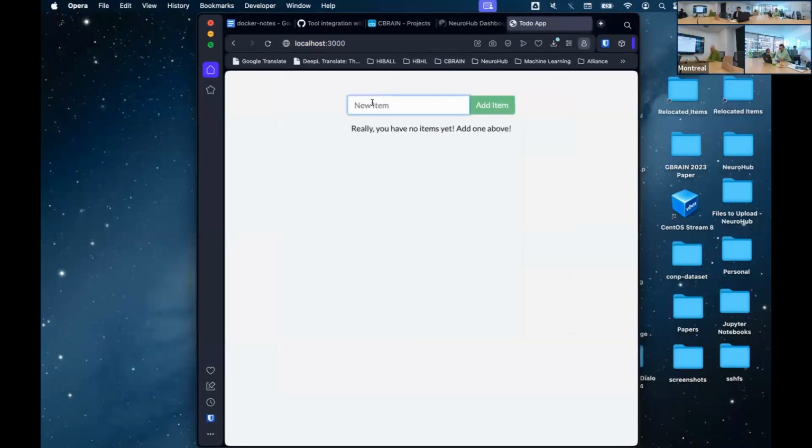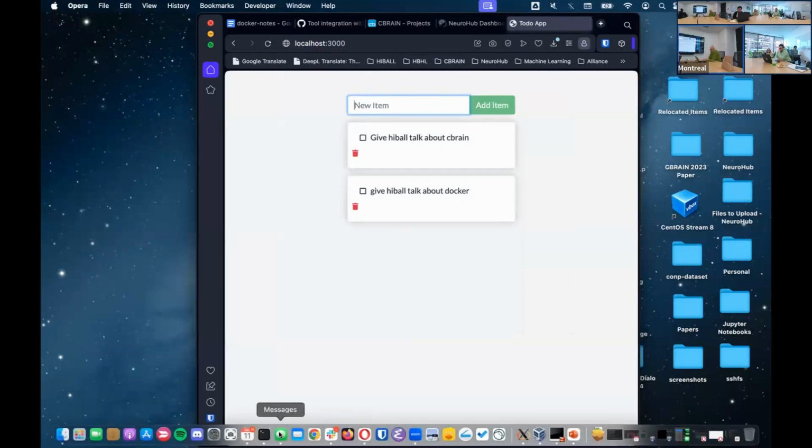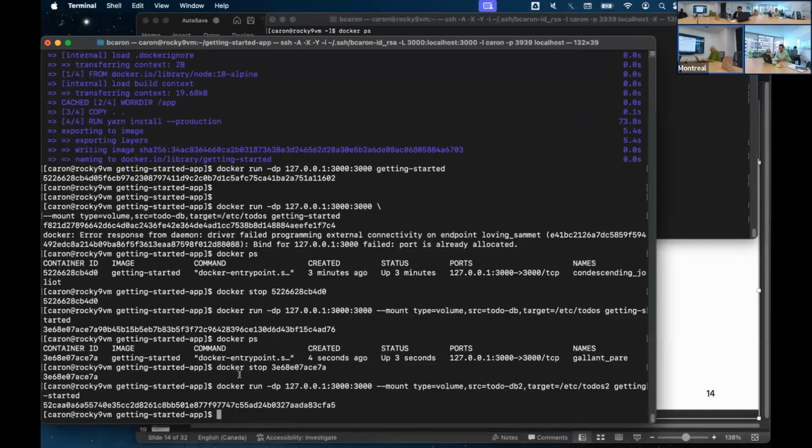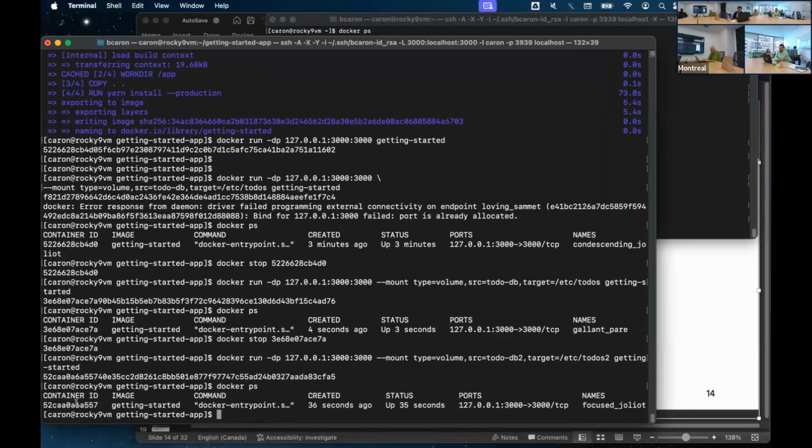All right. So let's see. Step number 1, give a talk about Docker. Okay, so these things I've entered into the list. Now I can stop the container. Again, I need to know the ID from docker ps.